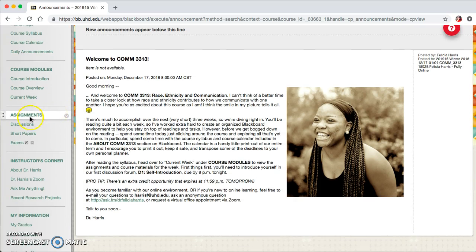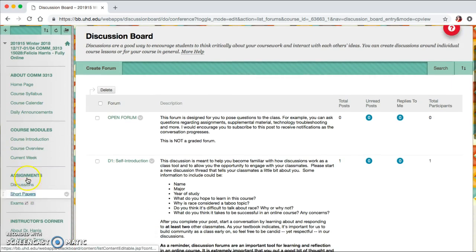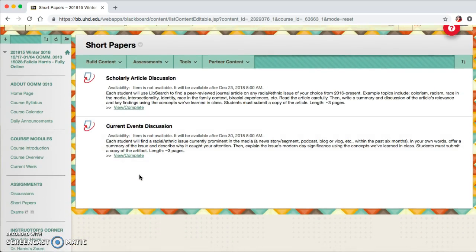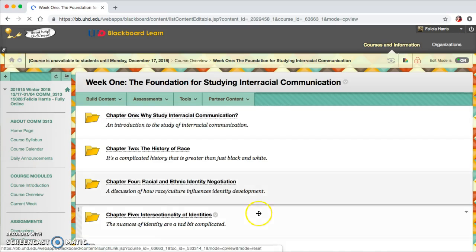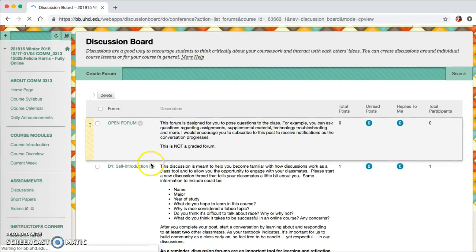So I want to jump down to the assignment section, and anything that we do for an assignment, for a grade, you're going to find a link to that under this tab. So the discussion forums, the short paper assignments, this is where you're going to go to submit anything that's due, and also the exams. Now the discussion forums and the short papers also have links under current week. So once again, no excuse, so many different paths to get to where you need to go in this course. The discussion forums, once you click on them, it'll take you there from there as well.